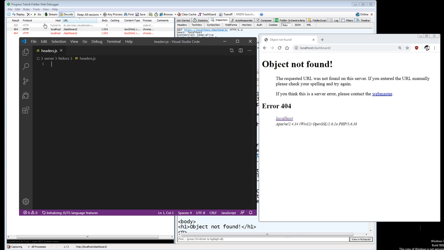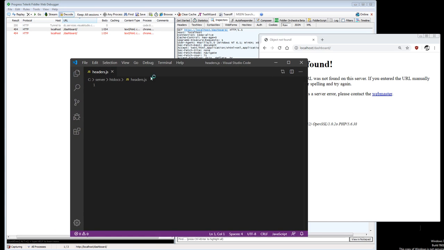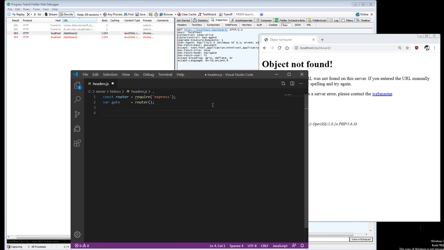I'm going to call this file headers.js. So this is going to be a Node.js file. And in this file, I'm going to require a router from the Express.js library. And then I'm going to make a variable for this router and call it gate, set it to router. Just ignore what I'm doing here. Right now I'm just writing a simple script so I can show you guys how to generate HTTP requests and how they look, because we're going to be the ones controlling what appears in the response.